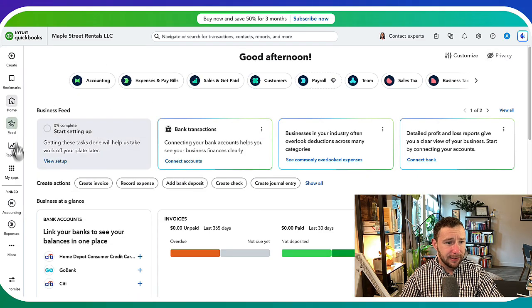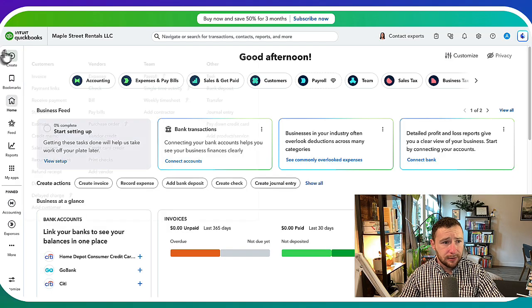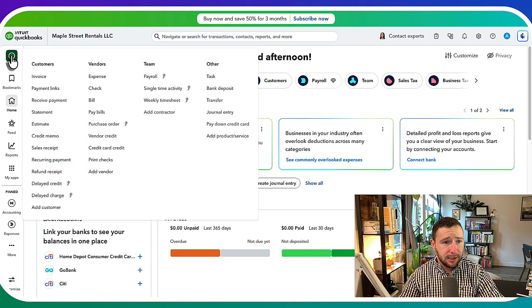Okay, so now for this nav bar on the left, one of the most important buttons you're going to click in all of QuickBooks is going to be this create button. And basically, you're able to do almost everything from create. You can create an invoice, you can create an expense, a bill, a check. You can create a bank deposit, a transfer, a journal entry, or add new products and services, add a new customer, add a vendor. So a lot of things I'm going to be showing you in this course, you'll easily find through the create button up here.